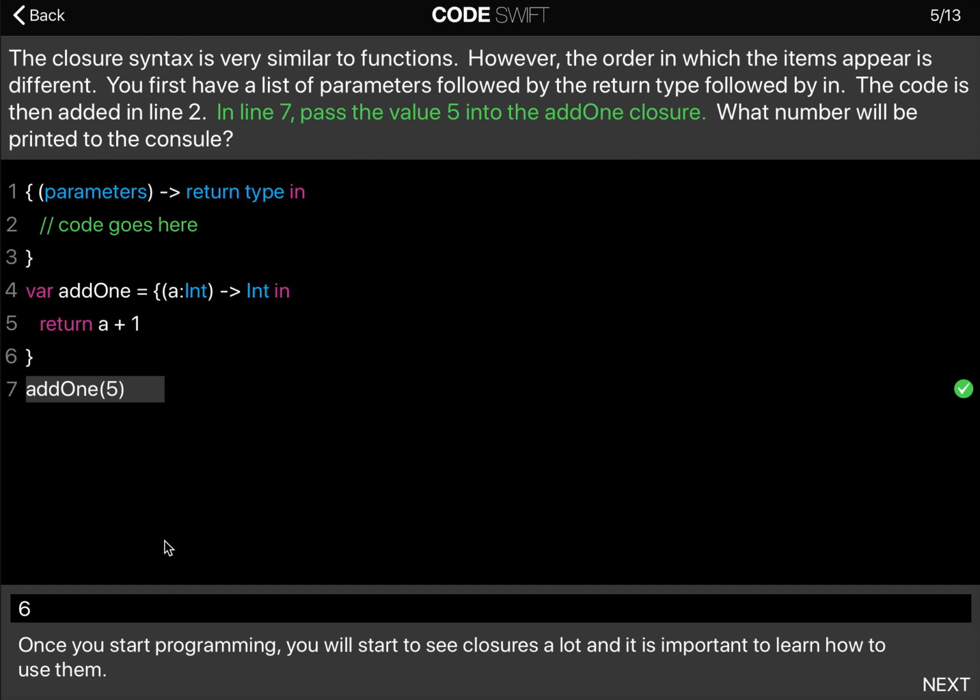Once you start programming, you will start to see closures a lot, and it is important to learn how to use them. Fortunately, as a beginning programmer, you will start to see closures and start using closures a lot. Using them is really easy. Creating closures is a little bit more complicated. But first, you just have to be able to use them, and the using part is actually very, very simple.